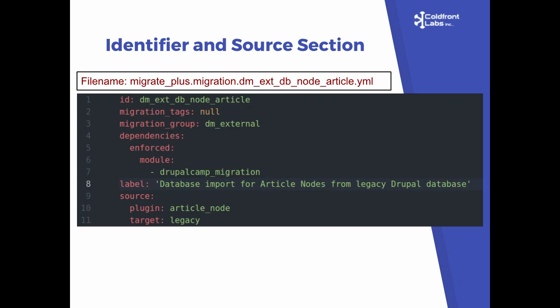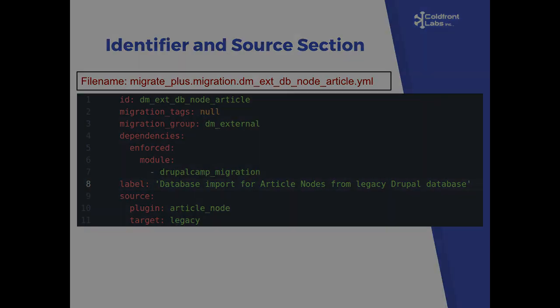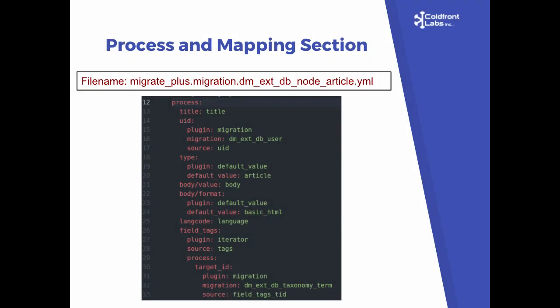Okay, I think I went through all of these things. This is just the same one again, just in a better format that you can actually see. There's a bunch of processing happening. In this one, unlike the other one, there's UID handling happening, which is applying another migration to get that value.